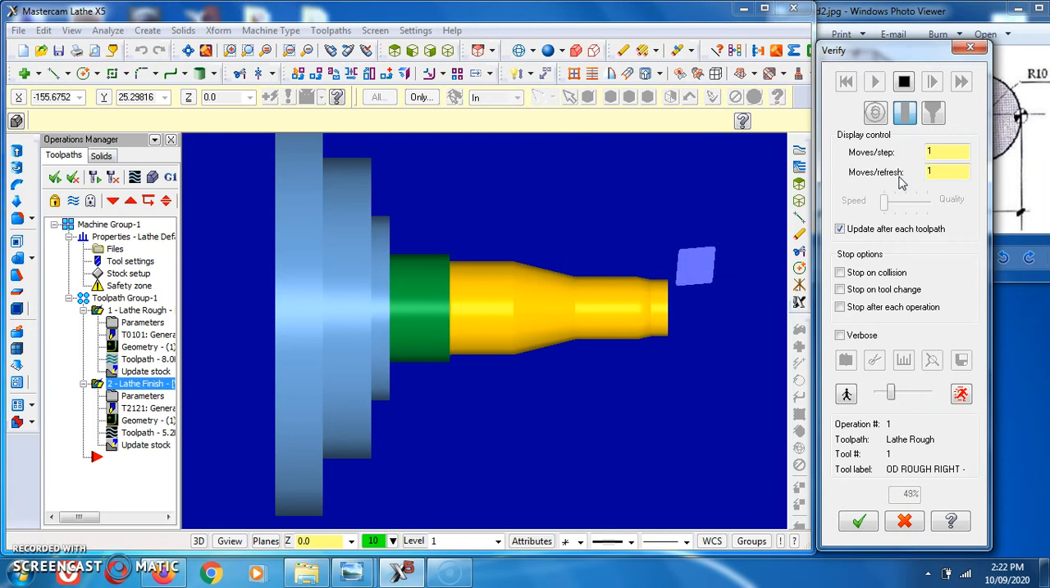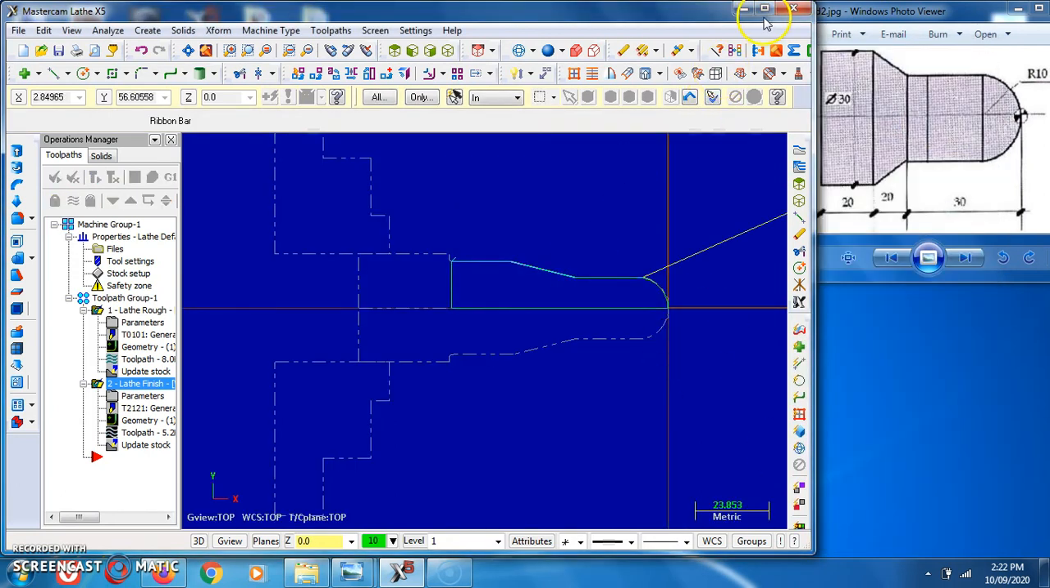And after this operation we have to finalize the finish cut. So now the finish cut. So this is the finish cut. In this way we can complete the operation here. By changing the geometry of the tool, we also can remove this remaining portion. Okay. So this is the tool path that we actually developed.